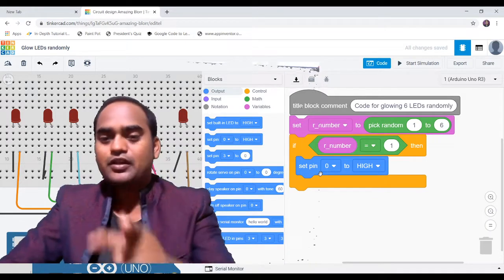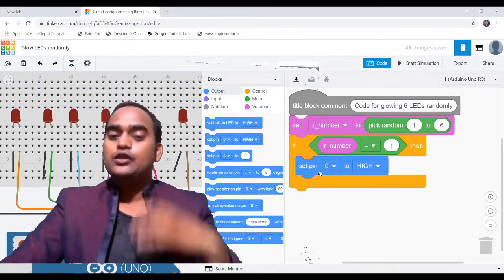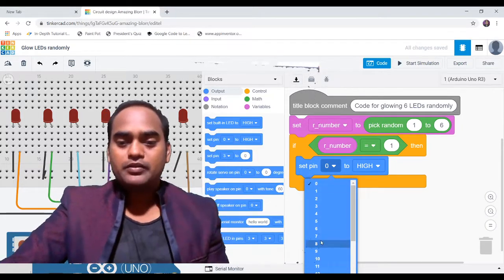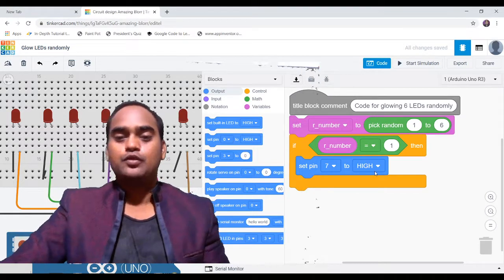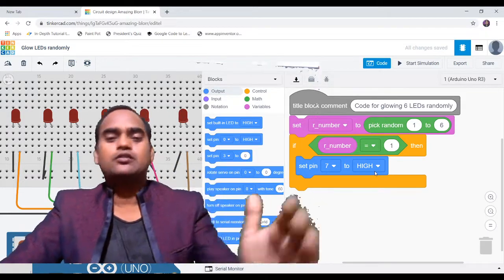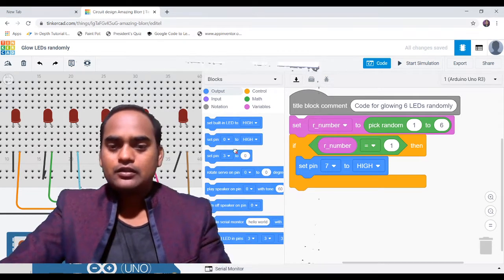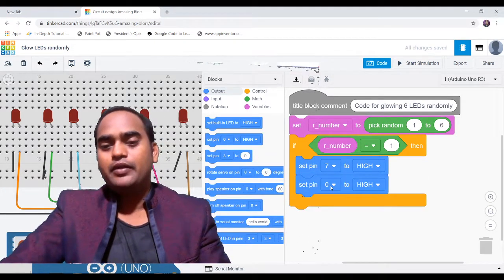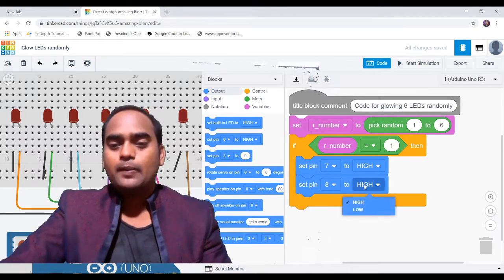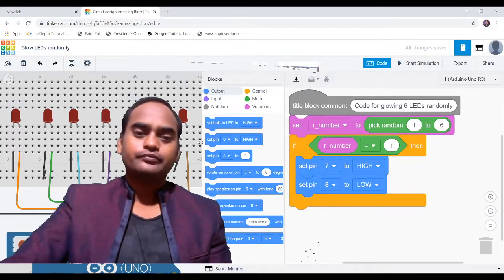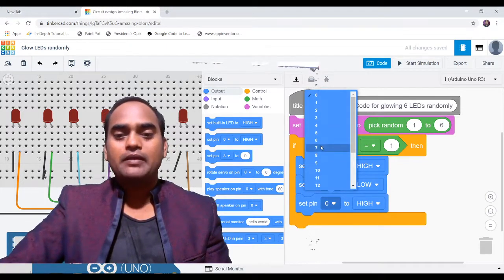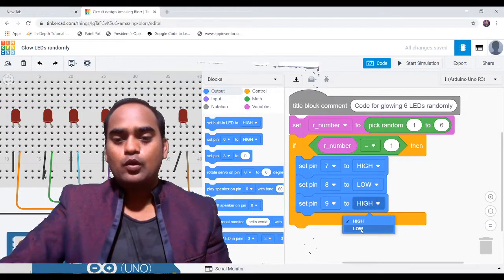So the first instruction that we have written inside this if block is to turn on the first LED, that is connected to pin number 7. So let's set pin number 7 to high, and all remaining LEDs, like second, third, fourth, fifth, sixth, have to be off. So let's drag the block again and make the other LEDs off. Let me start with pin number 8. Pin number 8 must be low this time. That's good. And again I'm going to drag one more block, and this time for pin number 9. So pin number 9 has to be low, right?